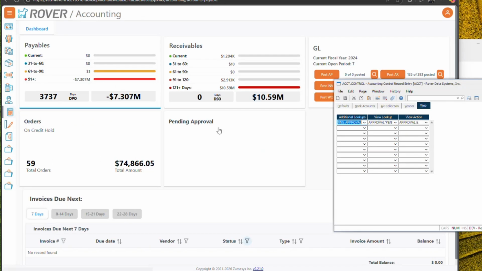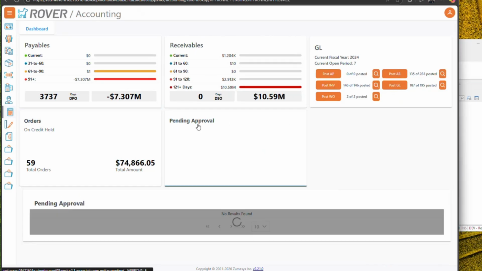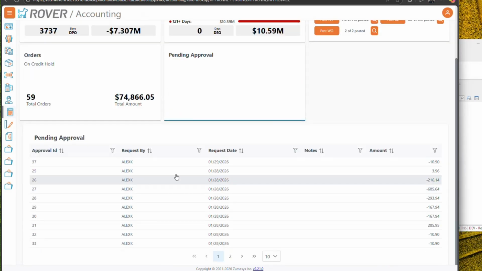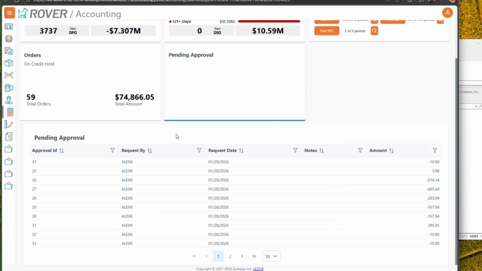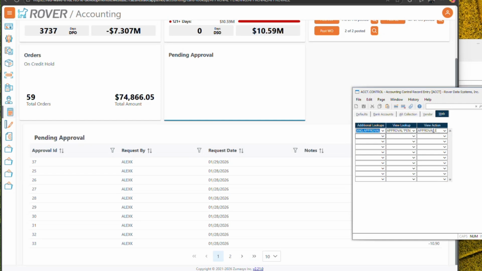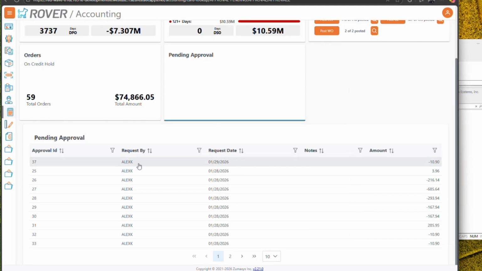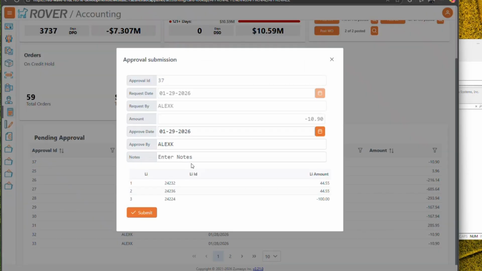Then additionally, you've got a view lookup. And so now if I were to click on this card, this is the lookup that is defined on this second column. So you can also pick whichever data table you want to see when you've gotten here. And the third option is view action. And so this is a list of forms that are all tied to the accounting module. So if I were to click on one of these, say I click on the one from today, I now have an approval submission form.